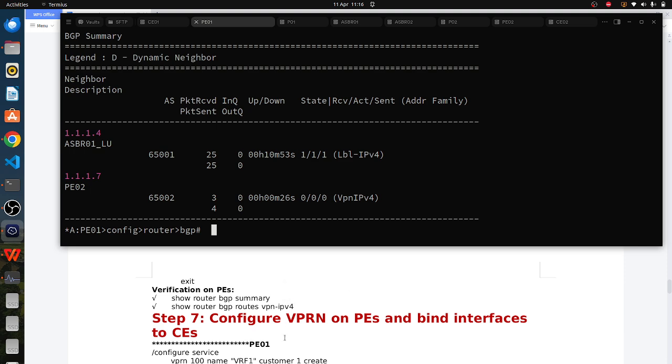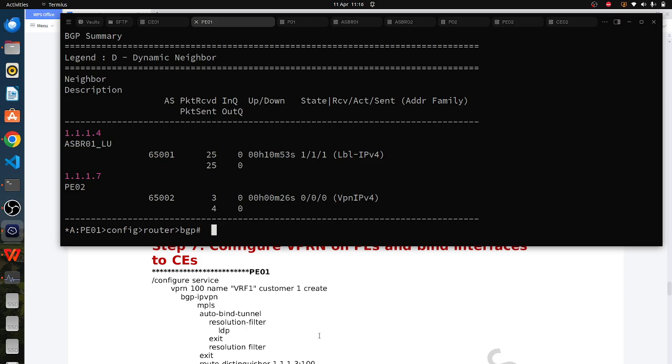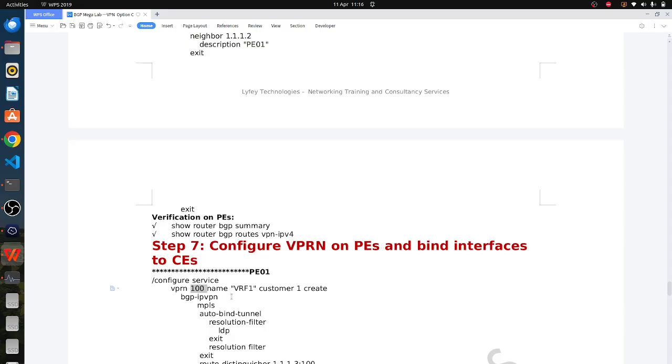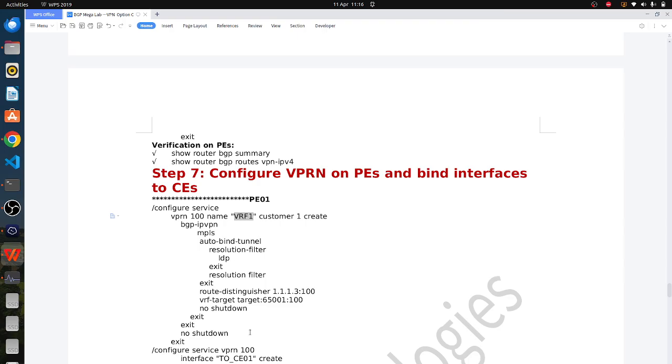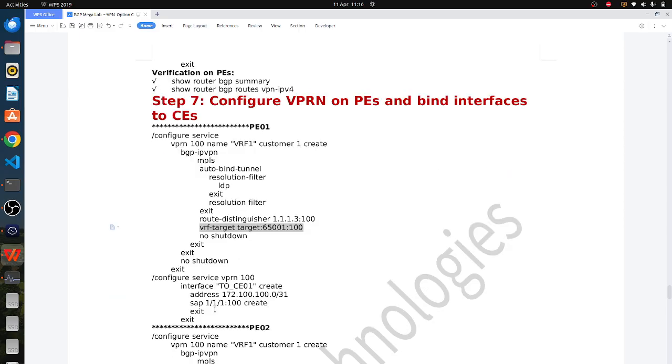For this, in step 7, we are configuring VPRN on PEs, and we also need to bind the interfaces to the CEs. So you configure VPRN. We are using VPRN 100. Name, we call it VRF1. And then we need to configure the route distinguisher. We are using type 1 route distinguisher, and the VRF targets. Remember, these will help to control the route export and import between the different nodes. Once we've completed this part, we need to configure the interface. So we are configuring interface to C1 and give the correct IP address and bind the correct port and the SAP, the service access point.